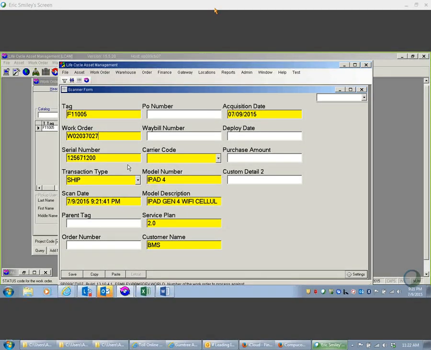So you have that scanner functionality through this. Anytime you have a tag, you can scan the barcode on the tag and fill in your tag field. If you have the work order printed off, you can scan the barcode next to the actual work order number on the paper, and it'll populate your work order for you. Same with a pickup work order. So at this time, we're going to go ahead and ship.